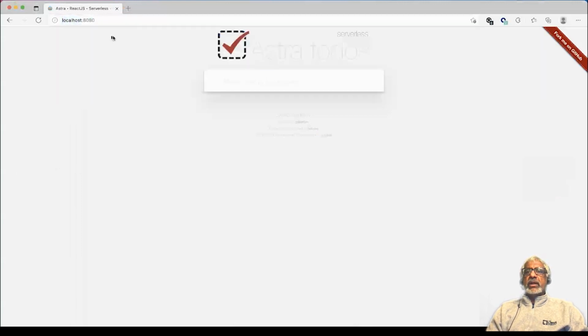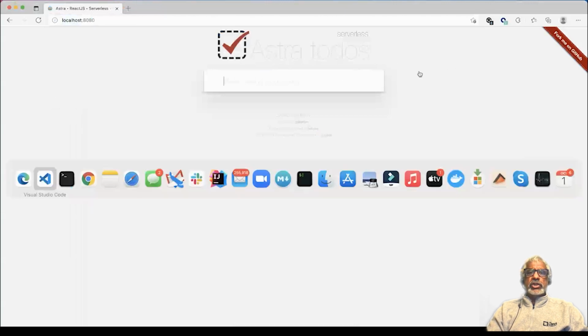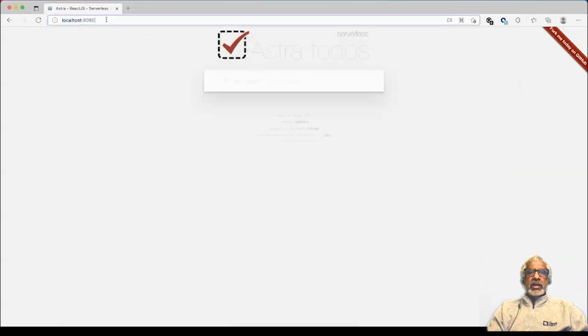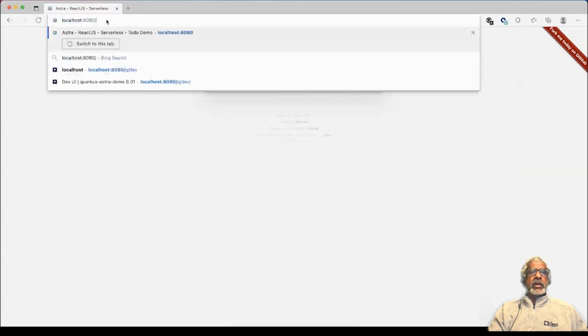So this program is running, and what I'm going to do is make a very simple change. So Fork me, I'm going to say today, on GitHub. And as soon as I hit save, you should be able to see that change reflected there. You can see the ribbon here got changed, and essentially what it did was pick up the changes. A lot of things happened under the covers, but we don't really need to worry about that.